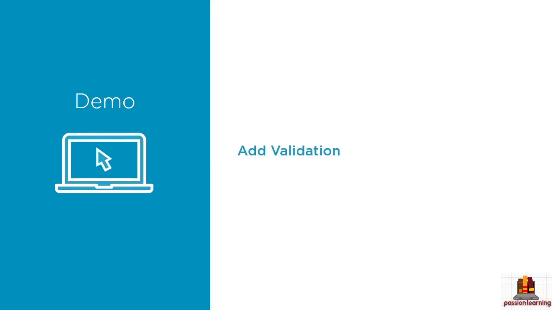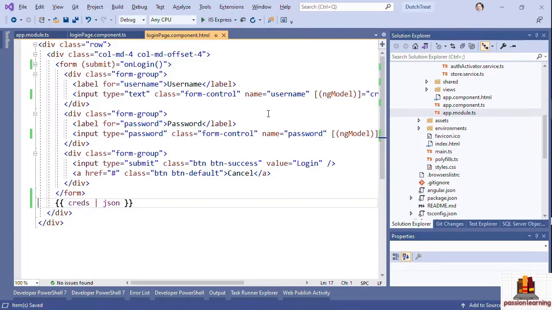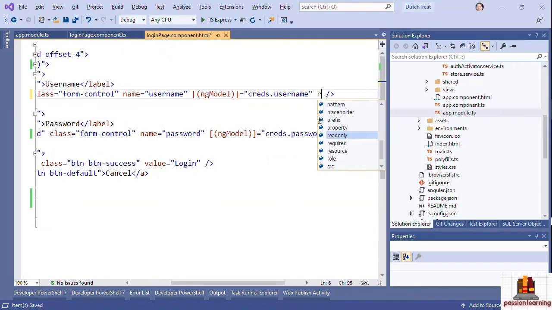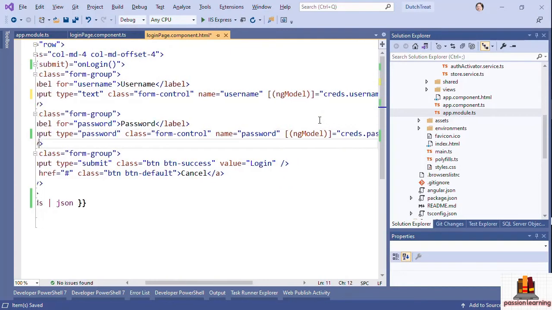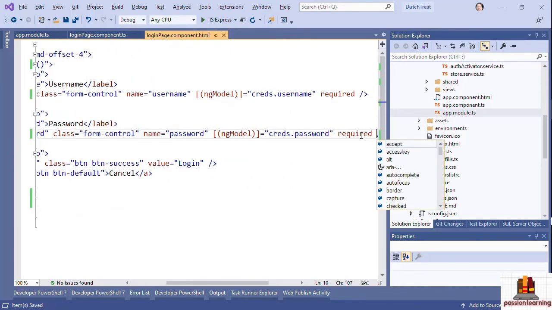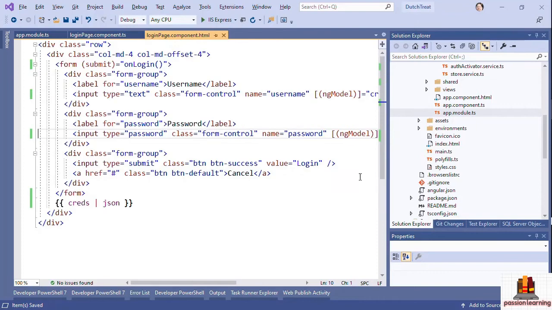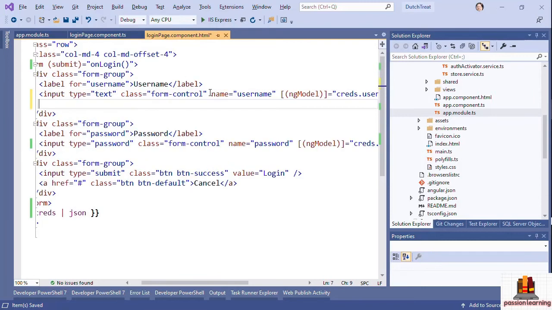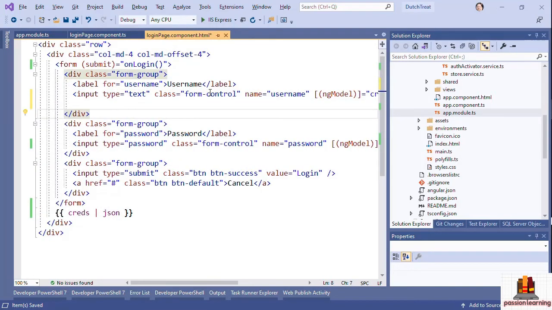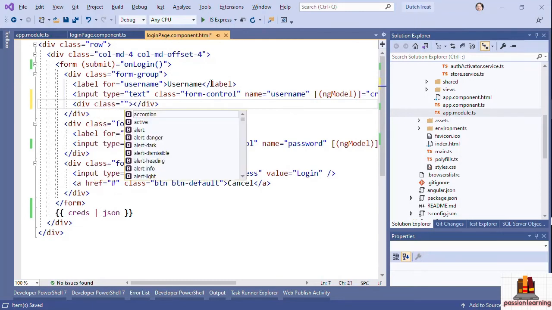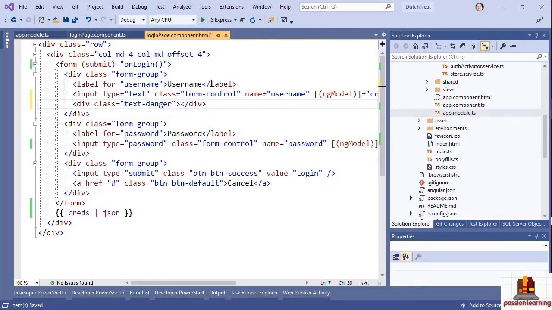So now let's look at how to validate our form. Back in Visual Studio, for each of these, let's say required. This is just an attribute that will tell it that this is a required field for us. But we want to have a way to actually make that required matter. But we want to be able to show the user that that's not working, right? And so what we're going to do here is create a new div, and we're going to use a class of text-danger so that it's colored red.